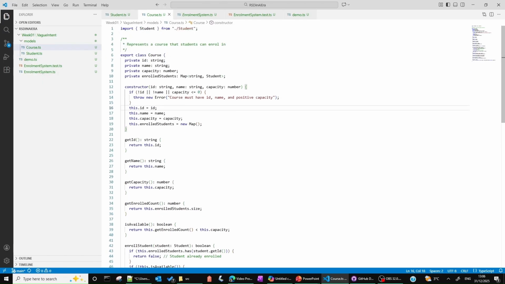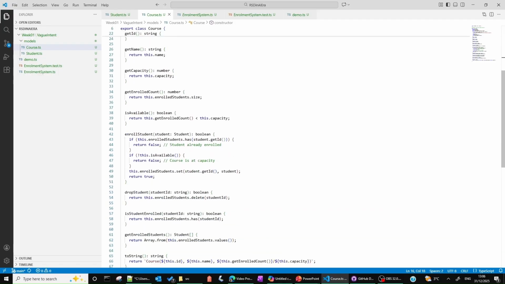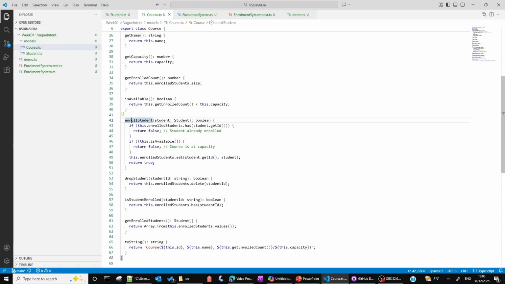Course also is quite similar. It holds the ID of the course, the name of the course, what the capacity of the course is, and the listing of students which are enrolled for that course. Again, it's got a constructor which does basic checks, has a series of getter methods, and a method here called enroll student, which is smart. Basically, before it enrolls the students, it checks whether the student is already enrolled and whether the course has a capacity to enroll the student, which is good.